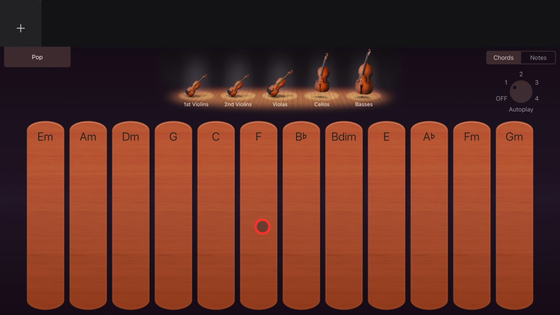Autoplay 1 with 1 finger. Autoplay 2 with 2 fingers. And you know where I'm going. Autoplay 3 with 3 fingers.